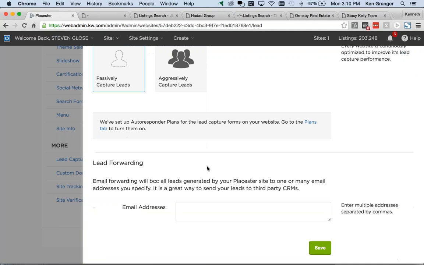Now, something that's really important for everyone to look at on their setup is that they come down under this lead capture setting to lead forwarding. And this is really important if you want your leads to show up in your Idx dashboard. So if you're with Keller Williams and you want your leads to show up in Idx, you need to make sure that your Idx email address is set up here in lead forwarding, okay? And that's usually a KW Realty address. So for this agent, it's Steve Close at kwrealty.com. Now, that will force all leads and all communications and all emails and all forms that are filled out on the website to then show up in Steve's Idx account.